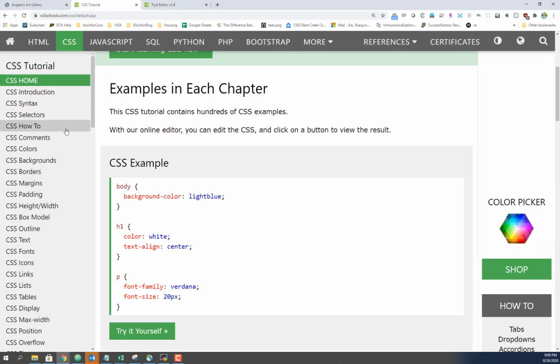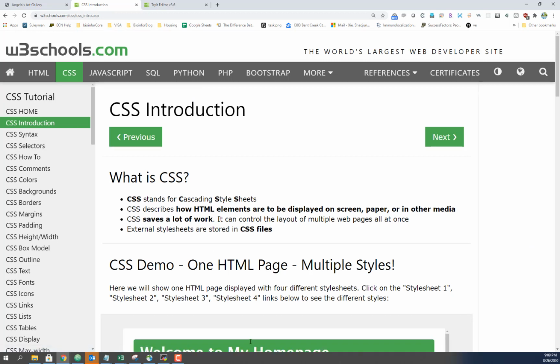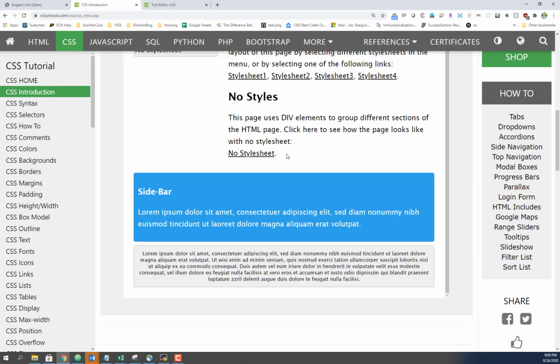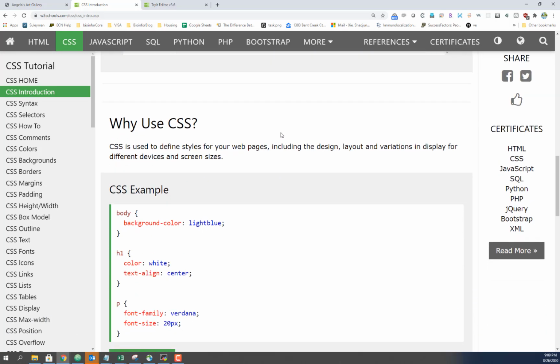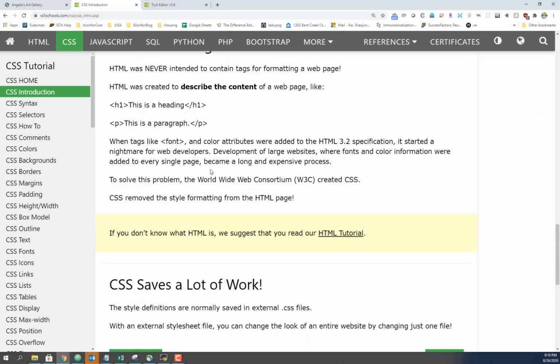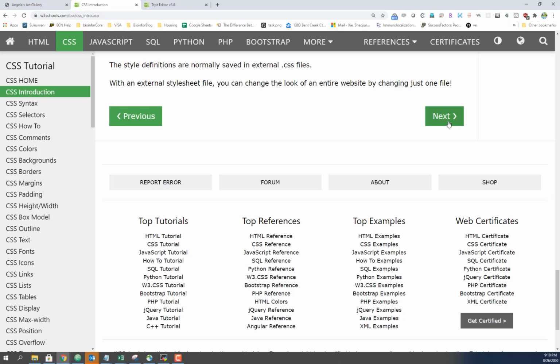Let's look at the CSS introduction. Scroll down. Why use CSS? Here it tells you CSS is used to define style for your web pages, including the design, layout, and variations in display for different devices and screen sizes. We will talk about this later. Let's scroll down again, and this tells you the syntax.